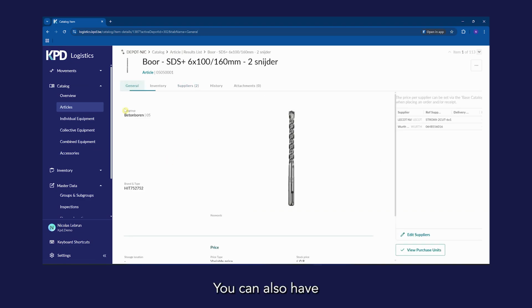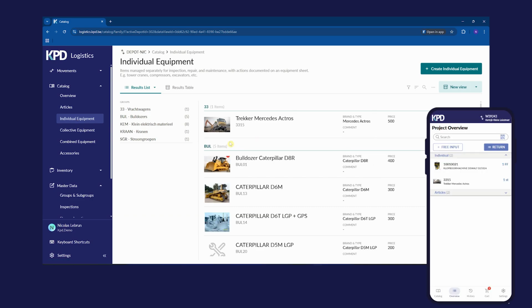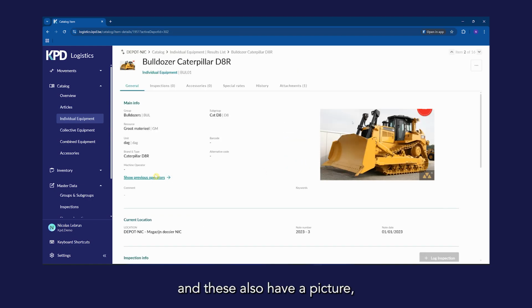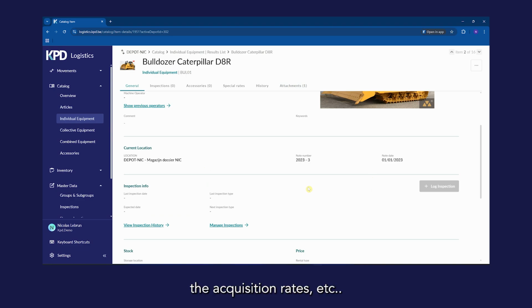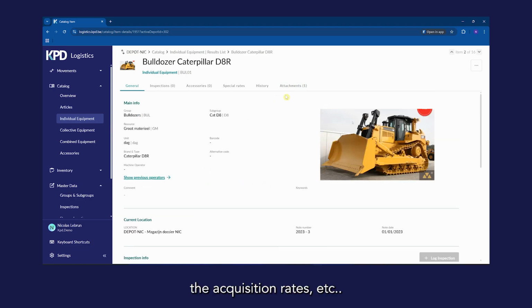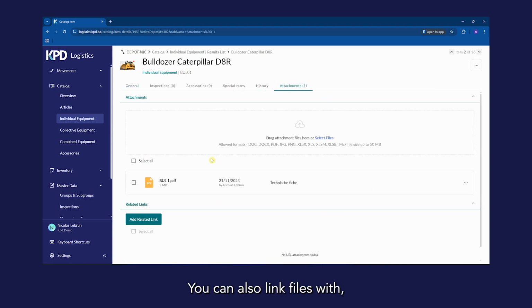You can also have a list of individual equipment. These are mostly bigger machines, and these also have a picture, some technical information about the machine, the rental rate, the acquisition date, etc. You can also link files with the operator's manual or an insurance document, etc.